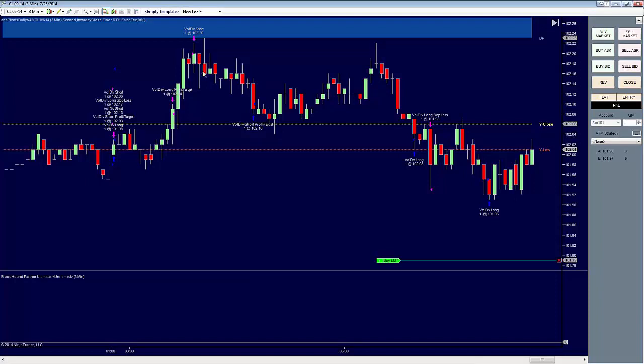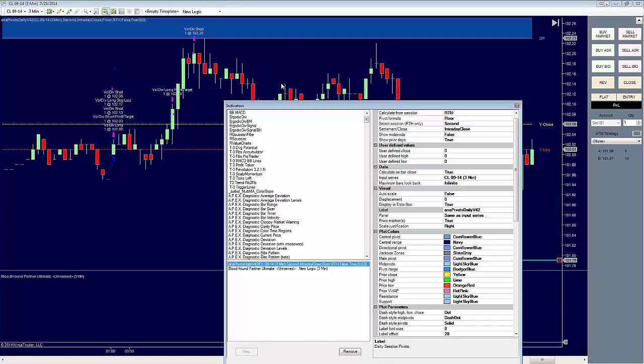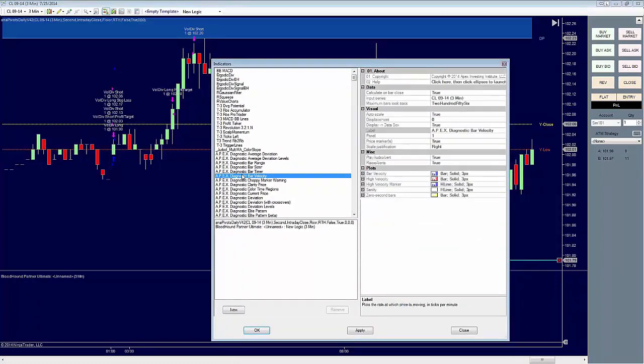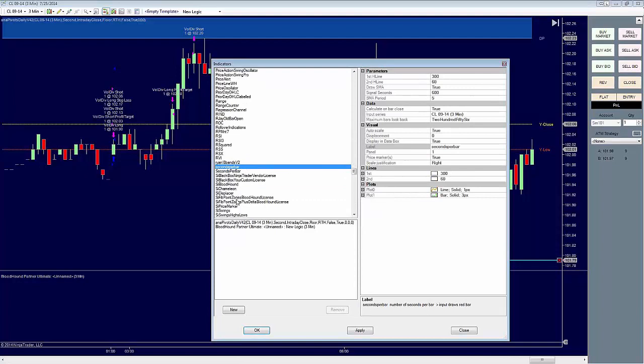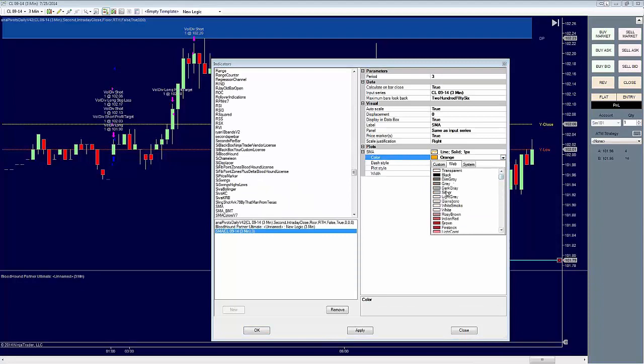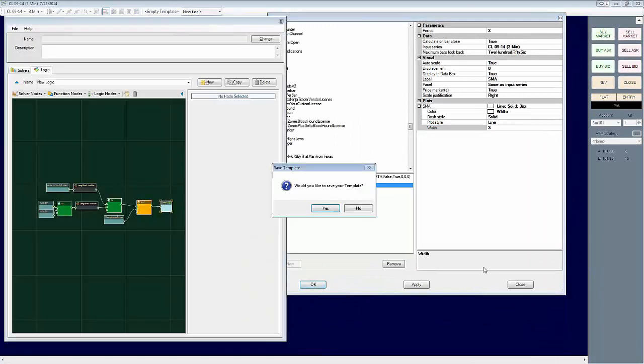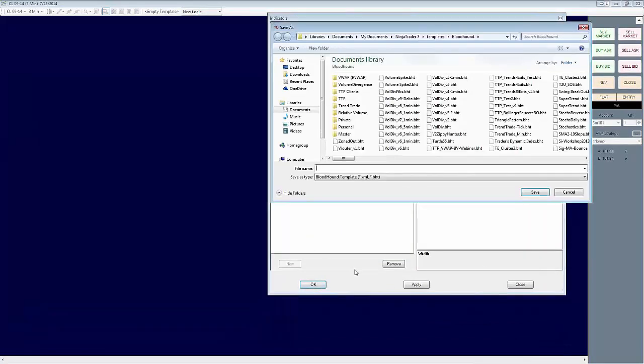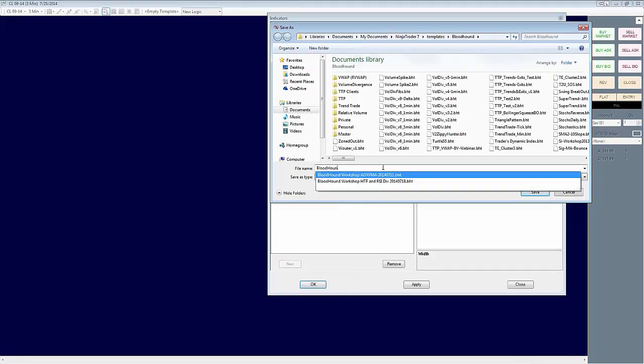So how could we account for that? We could say, let's just add a little proxy for price. Let's say we want to add an SMA 3, and I'll set this to white. Yes, I'll go ahead and save this. BloodHound Workshop, Session pivots 2014-7. What is today? The 25th.